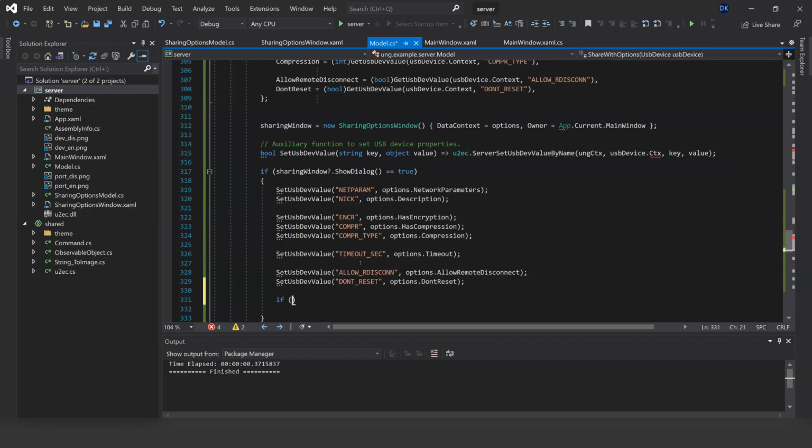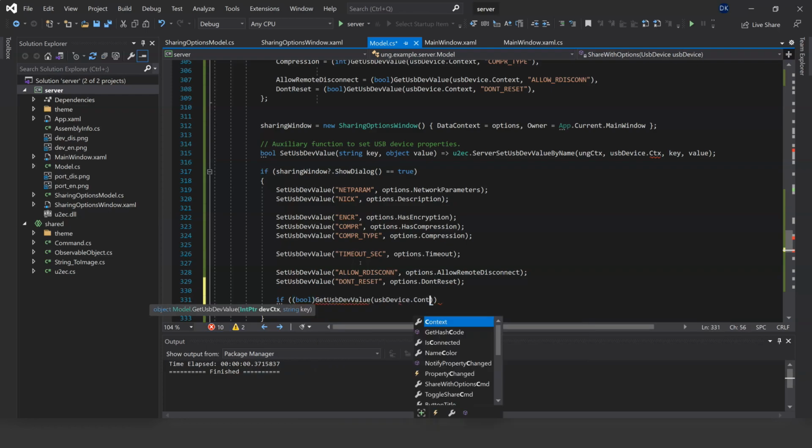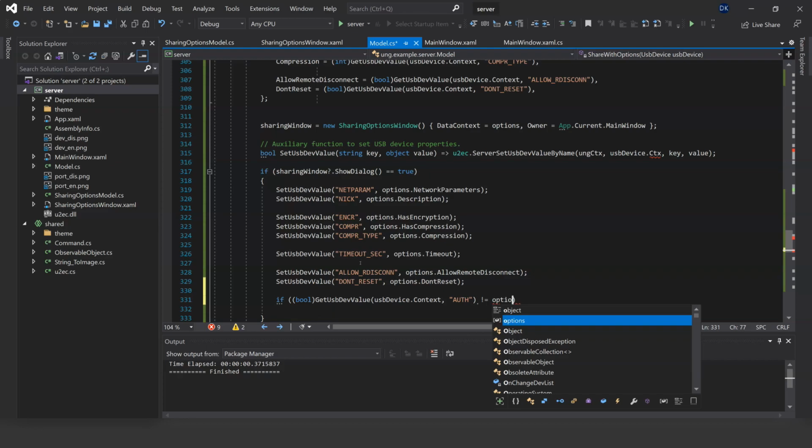At the bottom here, we make sure that the connection's password has been set if encrypted is enabled, since encryption without a password won't work.